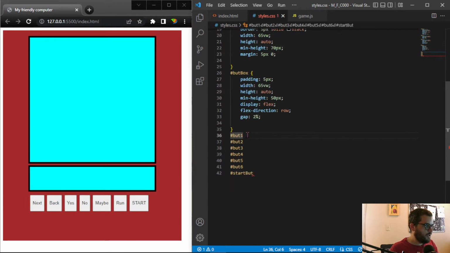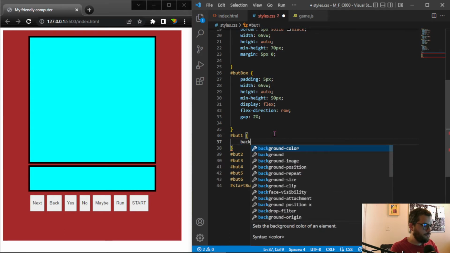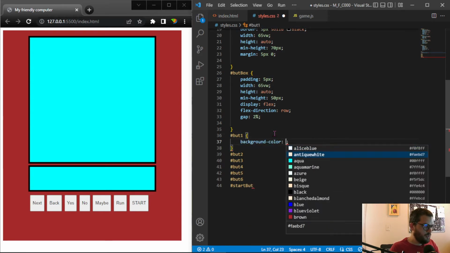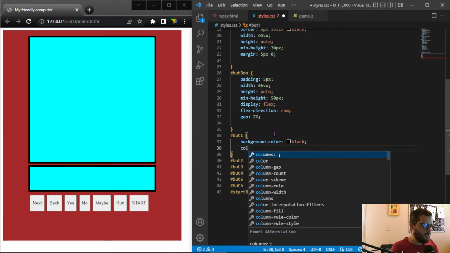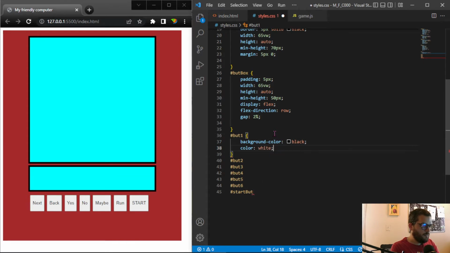We could probably just change the background of them and then change the color. So background color, and what do we want them to be? Like a dark color for sure. So black, I suppose, and just color white. I do like those black and white buttons.